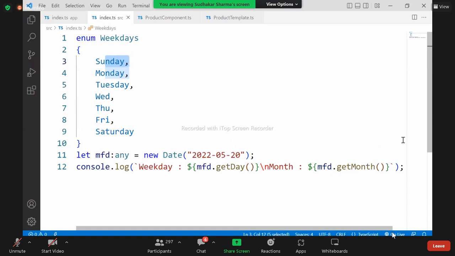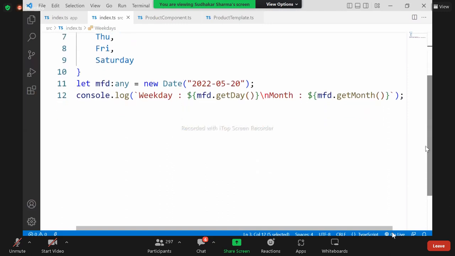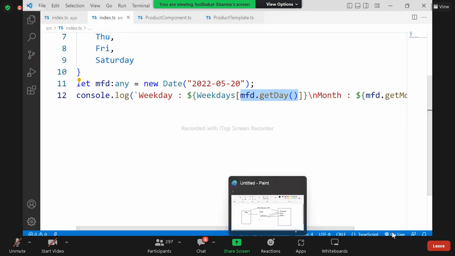How do you do that? Generally simple. See what getDay is doing. It is returning the day number. Now what I will do here is use enum. Enum is weekdays. Into that square brace, I will pass that number. That means it will be weekdays of 0 or weekdays of 1, 2, 3. Based on that, it will access its key name. This is reverse mapping of enum.